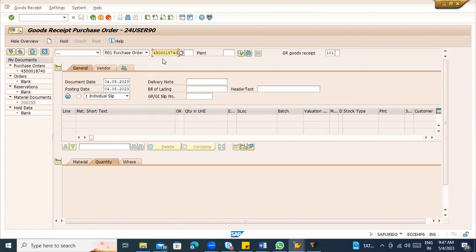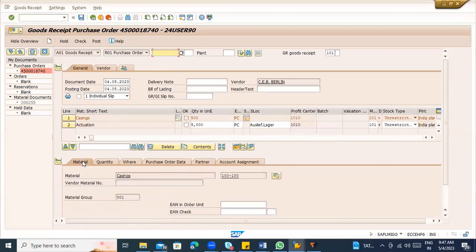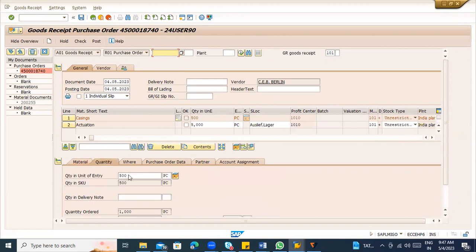I can still do the goods receipt because there is some pending PO quantity, since the vendor didn't give all of the quantity. We have received only partial quantity earlier, so I still have the pending quantity from this vendor. You can enter here how much quantity you received.